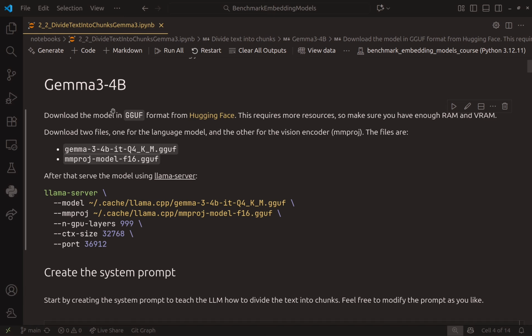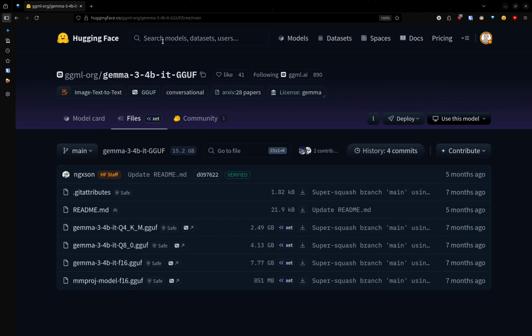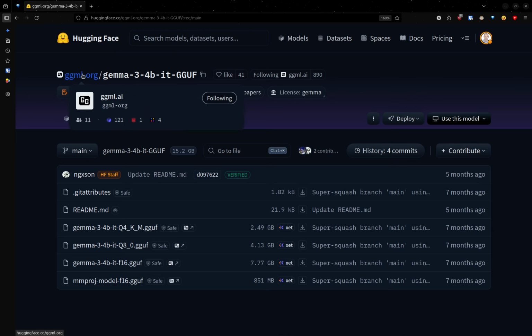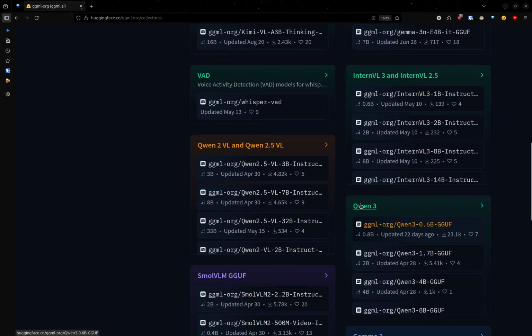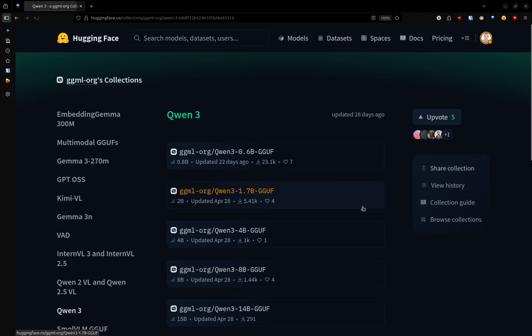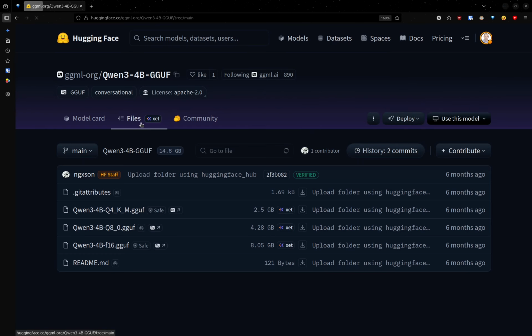If you don't want to use Gemma 3, but you want to use, let's say, Qwen or other models that only process text, you can do that. And those are simpler because you will download just one file. Let's look at Qwen as an example. Okay, here is Qwen 3. I can click on it. Let's look at the 4 billion one. Let's look at files. And as you can see, there is no mmproj file.